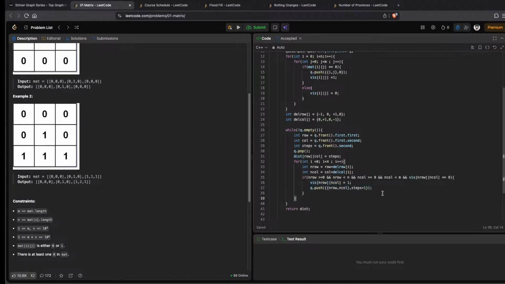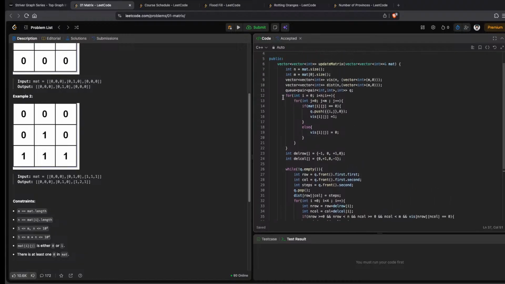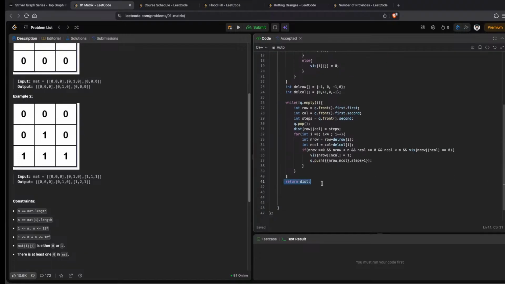Okay, then this question again finds the distance of the 0 from the location of 1 and puts it into the distance. Again and again, and then the steps are written into the distance 2D array.